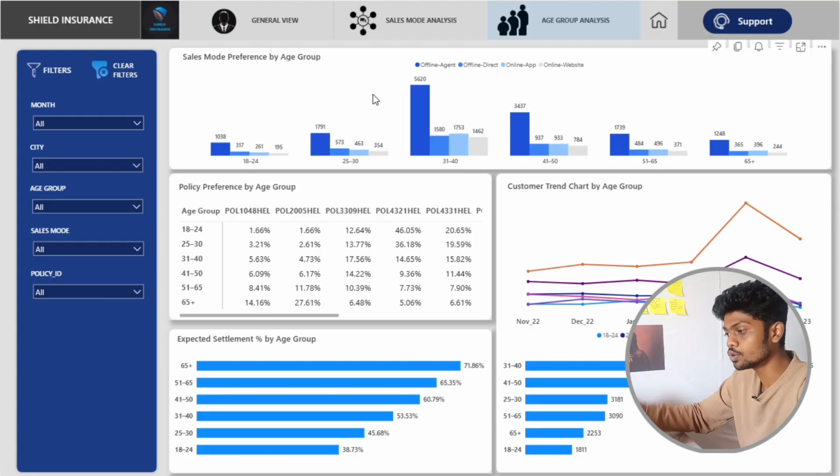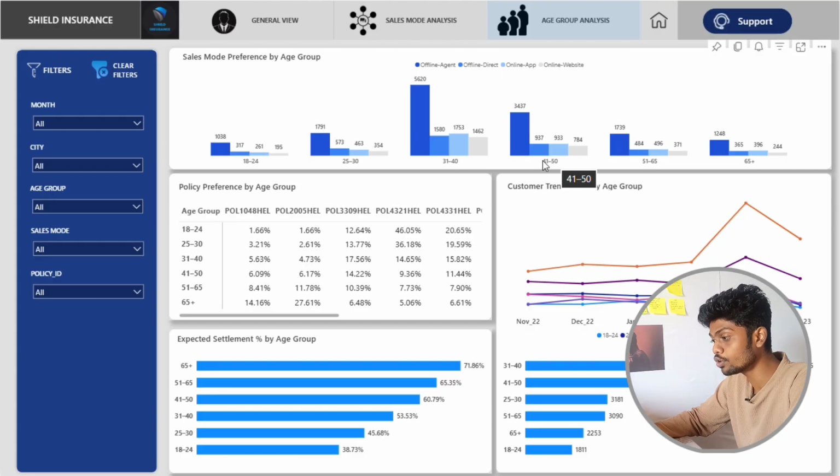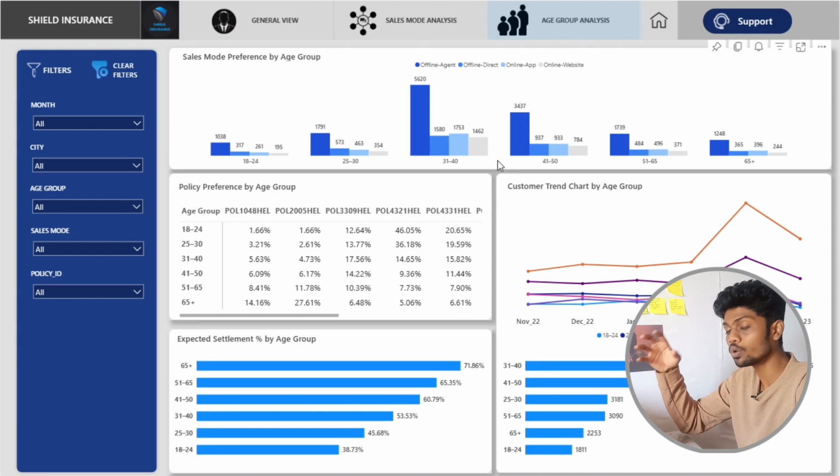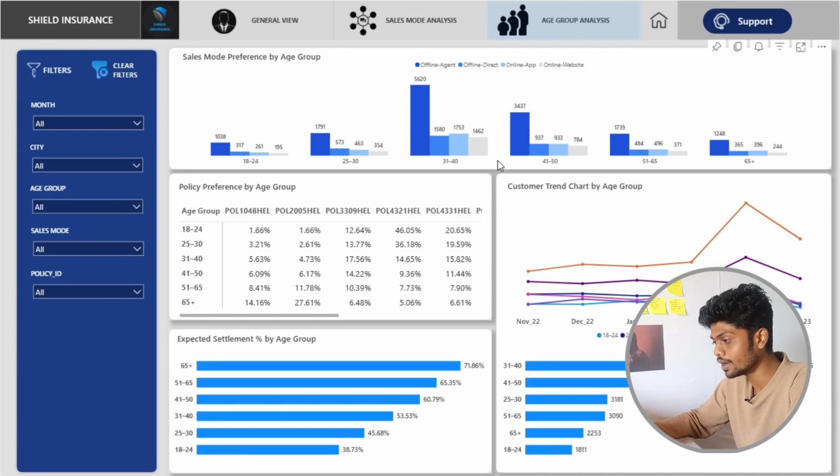If you look closely, the 31 to 40 and 41 to 50 age groups stand out. They contribute the highest customer volume overall and also show the strongest preference for offline agent, indicating this segment is the core driver of the business. And you can also see that compared to the older age group category, the lower age group category preferred online a little bit higher.